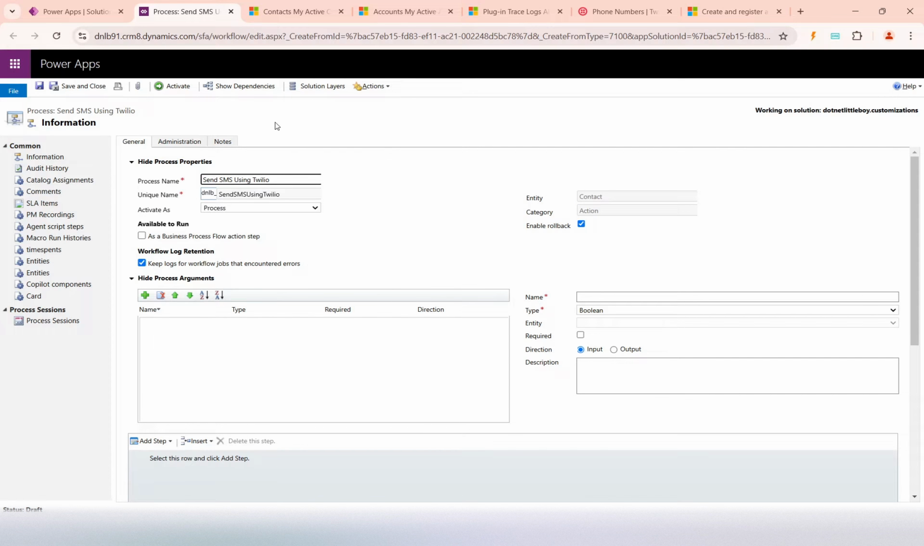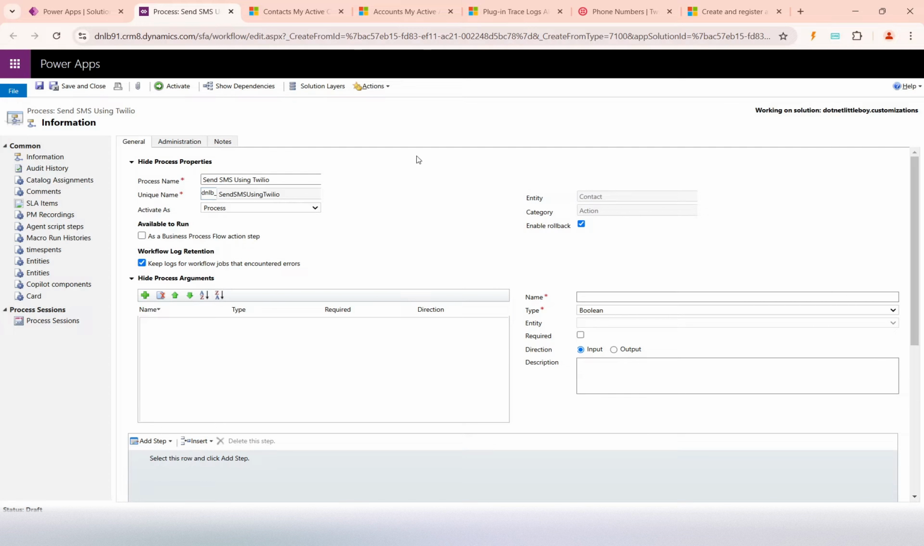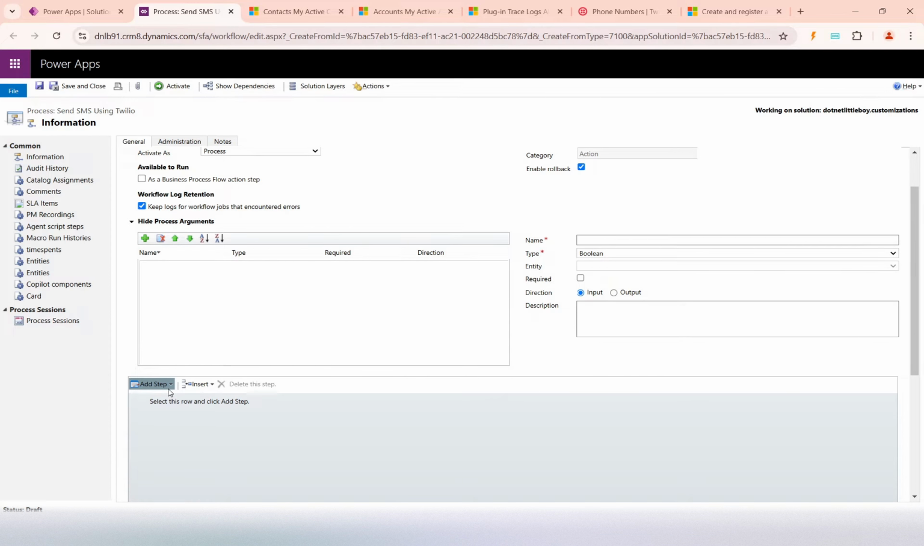Meanwhile, it is loading. Yeah, it is loaded. So here, this action is created. There's a different way to implement the same scenario, where you can have some input parameters and steps to do that, like custom actions. You can do that, like a code activity you can create and use it here.